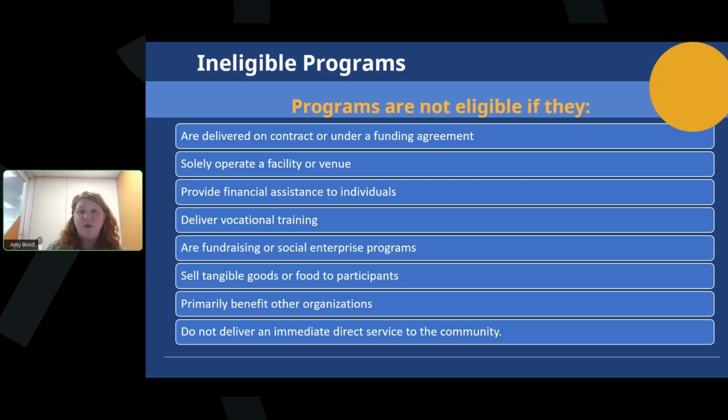Programs are not eligible if they're delivered on a contract or under a funding agreement. So community gaming grants isn't there to top up underfunded contracts. If a program solely operates a facility or a venue, again, we're looking at what activities are happening inside that facility. We want to fund the programming itself, not just keeping a building open.